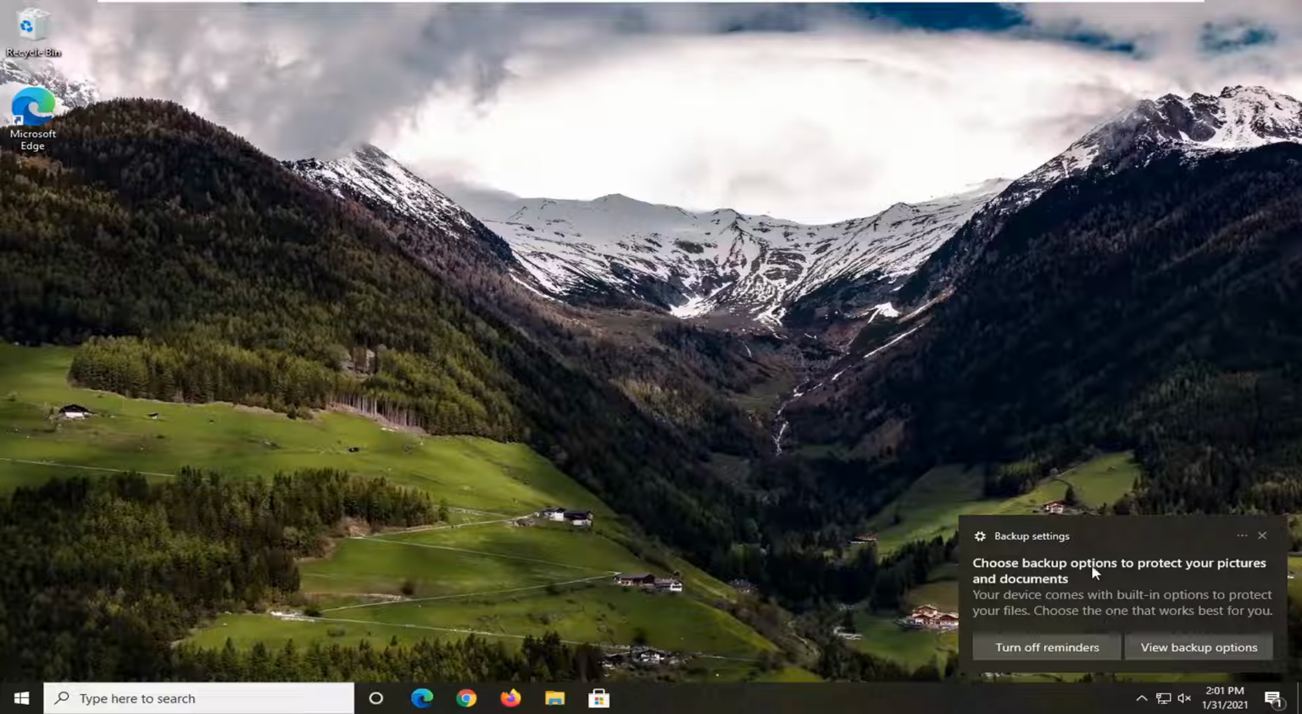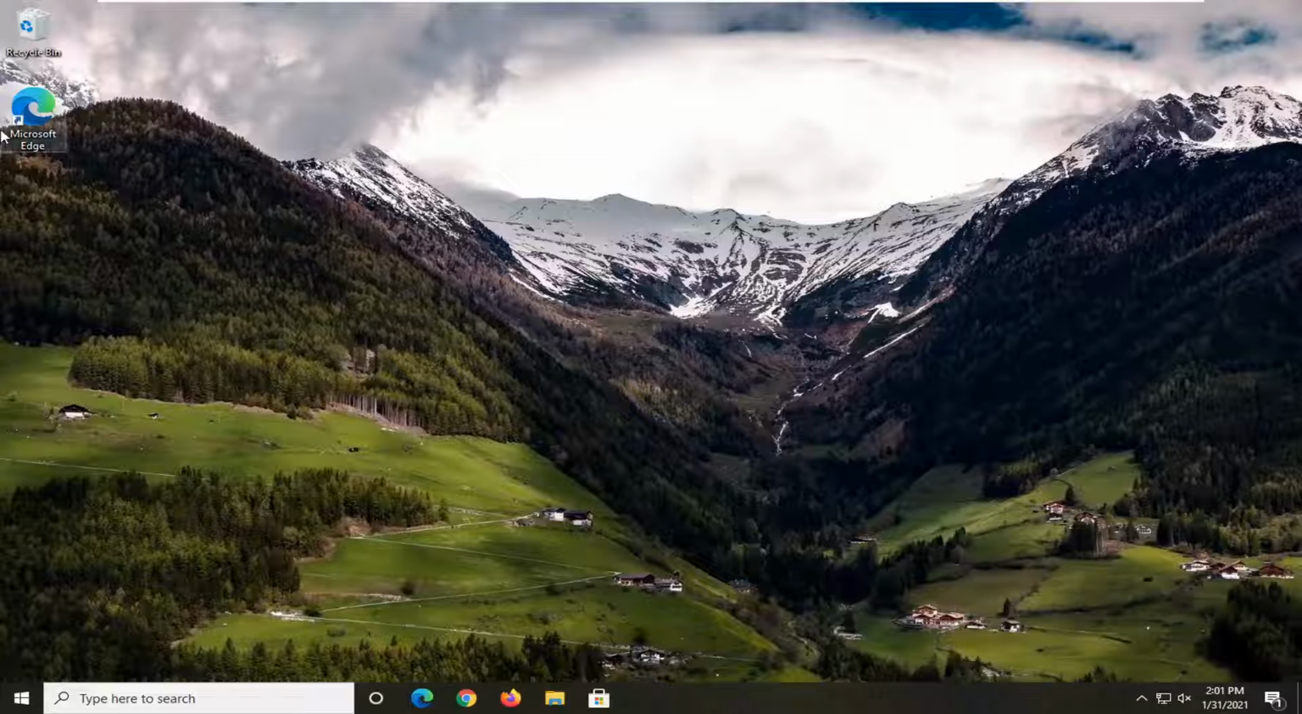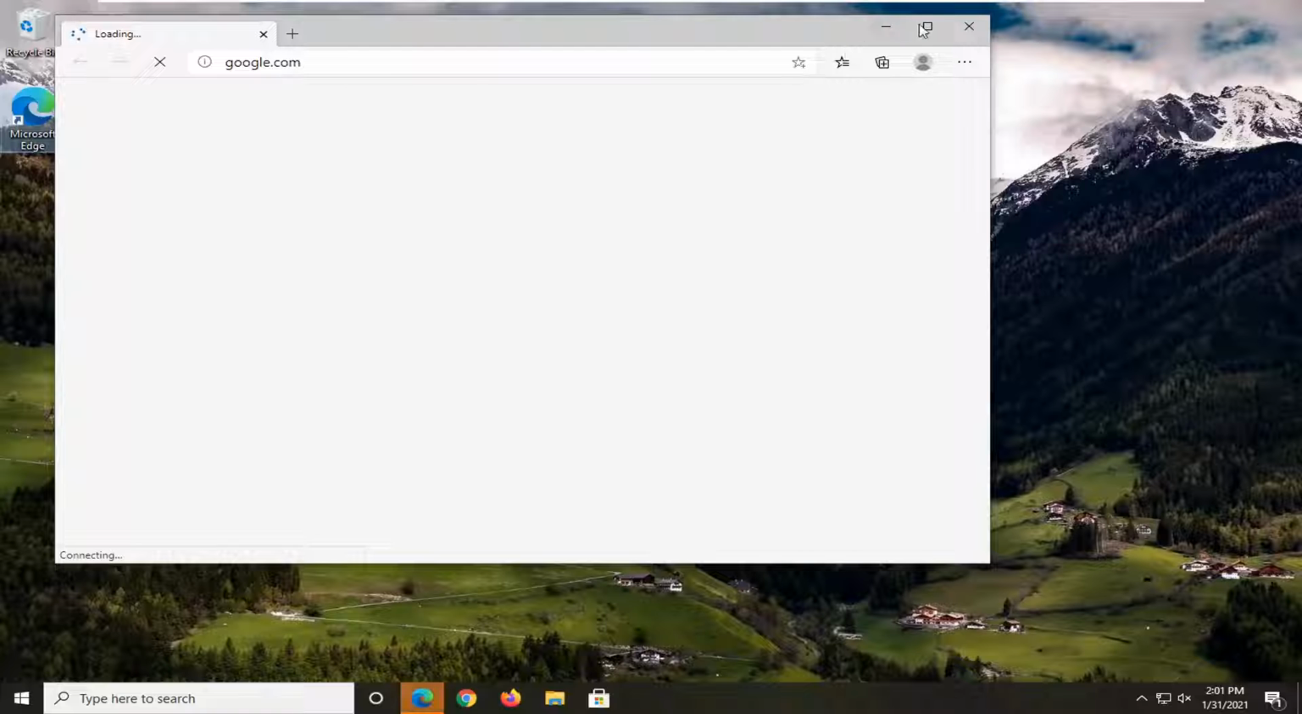This has nothing to do with this tutorial. This has to do with backing up pictures and documents, which doesn't have anything to do with it, it just happened to be a timing thing. So that didn't create that pop-up, by the way.